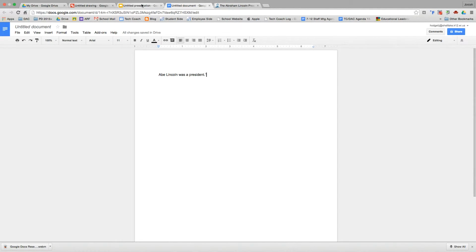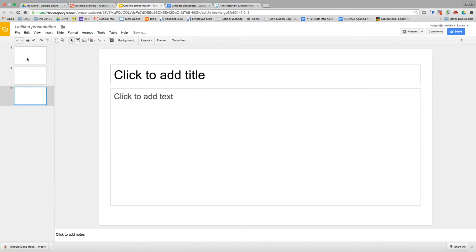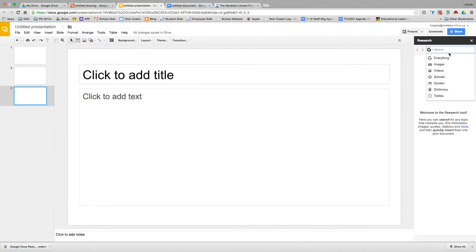Another way you can use this is one thing I like to do with Google Slides is treat the slide deck like my index cards. Back in my days in college, you used to have index cards in these little index card boxes. You can do that with your research right here in Google Slides. So let's say I go to Tools and do Research. I can start finding some Abe Lincoln facts.